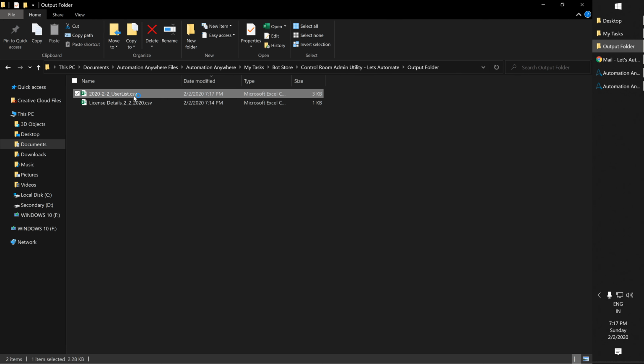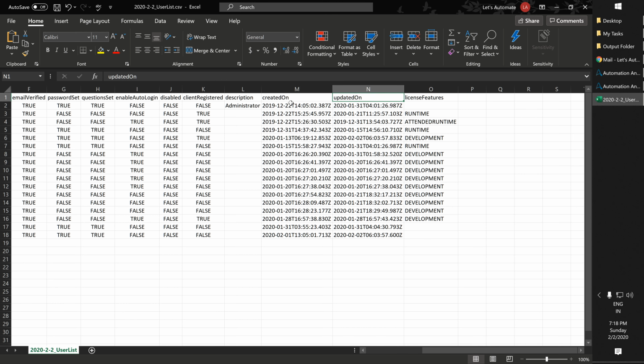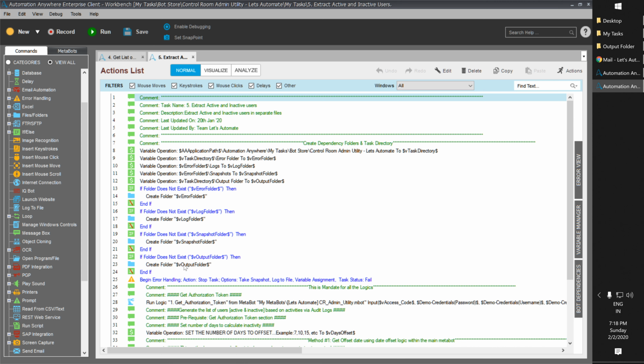There is some more information like whether they've registered, their devices, if the password is set, if the email is verified, what is the email address, what type of description, when it was created, updated, if they have a license, then what type of license, and so on. So the next task is to extract the list of users, which we did in the previous task, but in two separate files of active and inactive.